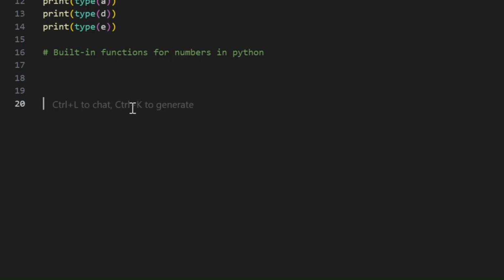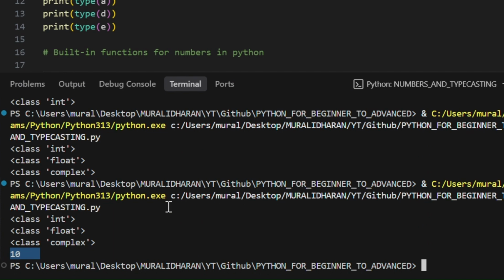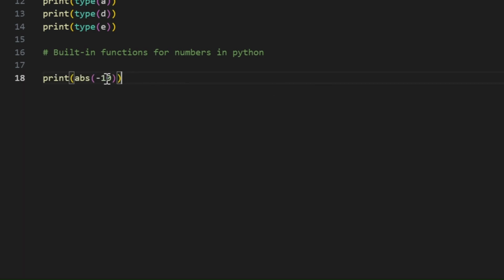Python has some built-in functions for numbers. Okay, let's see them one by one. Here we are going to see the absolute function. Print abs, which is absolute, and I'm going to pass minus 10. Let's run this. Here we get 10. Why do we get 10? Because the absolute function will make negative or positive values into a positive value.